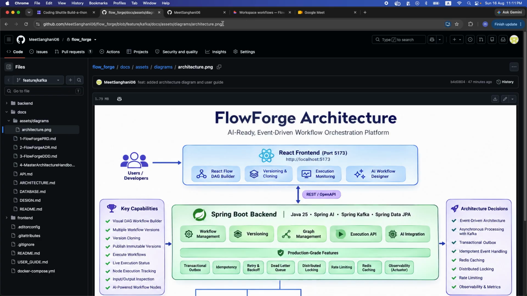Yeah, so this is all for our FlowForge, and I look forward to enhancing it more. I have a few more ideas to enhance it, but for now, for this hackathon, this is as much as I could do single-handedly. So yeah, that's all. Thank you.